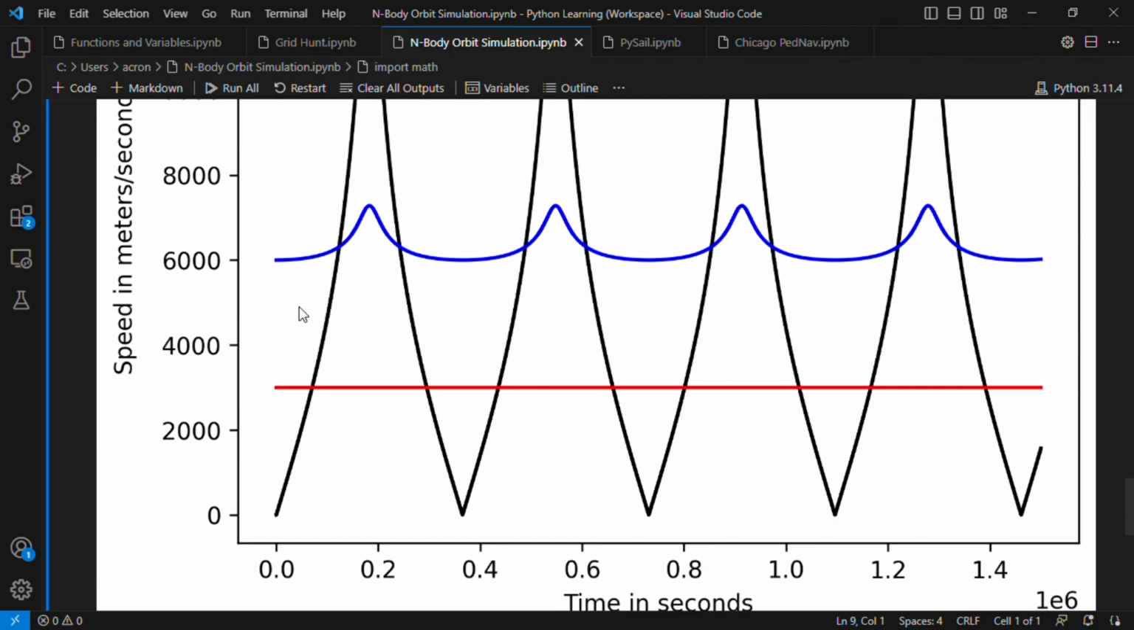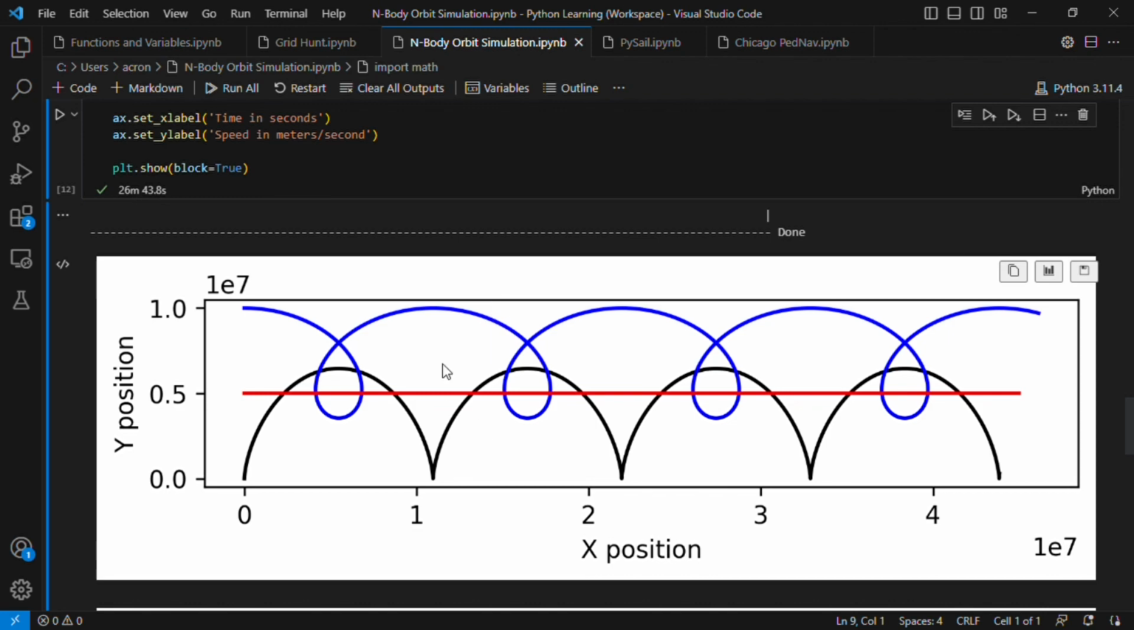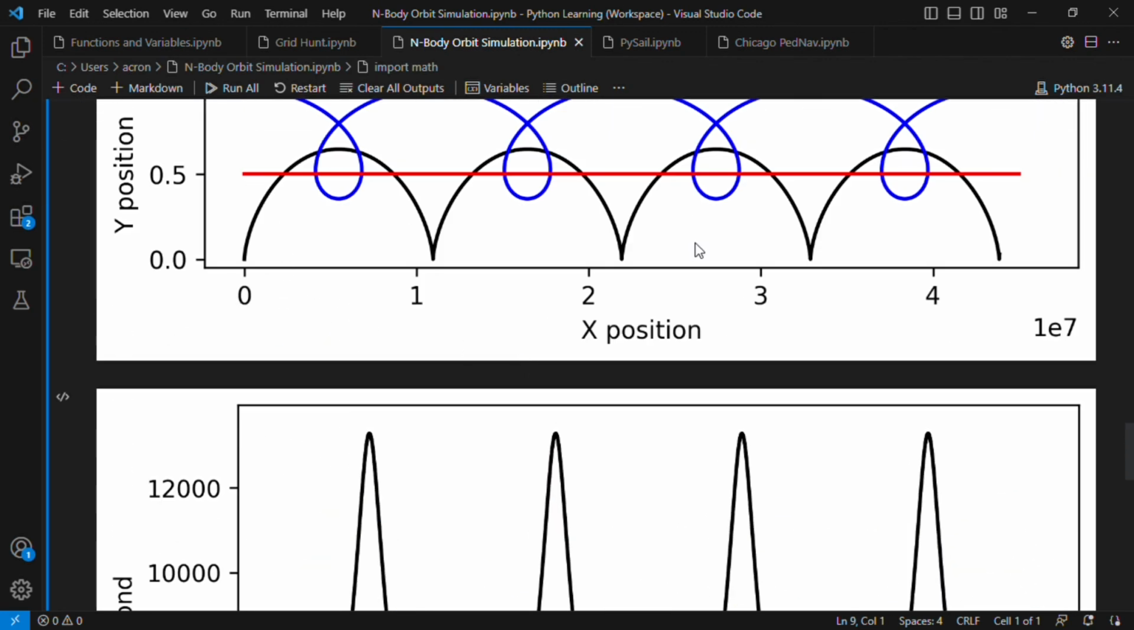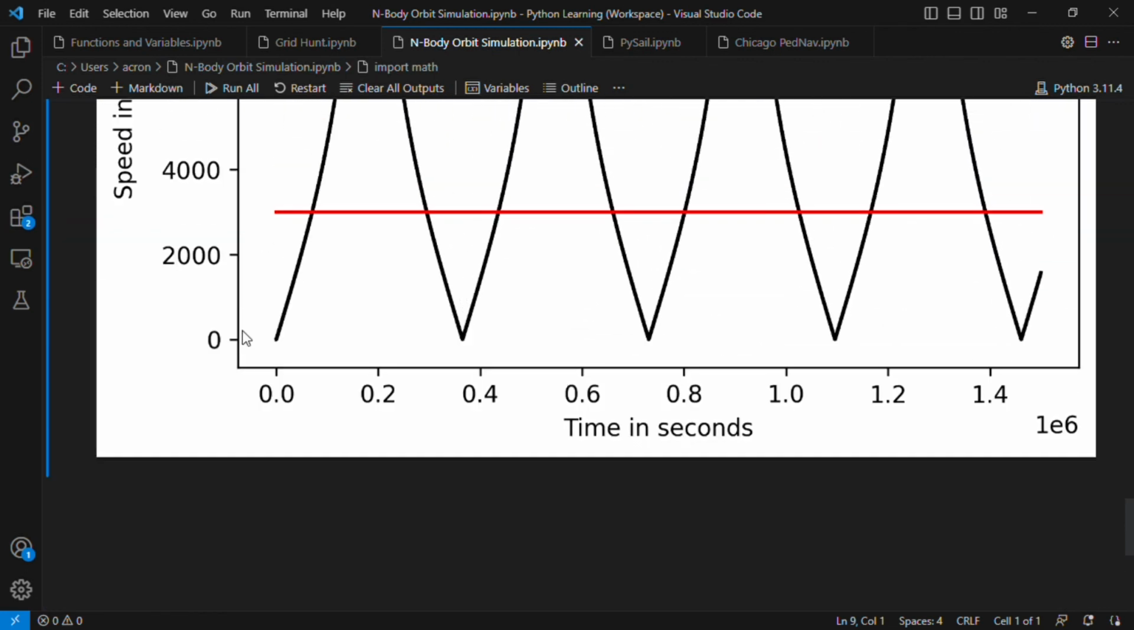Below here is a velocity over time chart, and using this you can figure out the periodicity of the orbits, as well as some interesting stuff, like seeing that the red orbit just goes completely straight at a completely constant velocity. The black object also has much bigger changes in velocity than the blue one, which I find quite interesting.